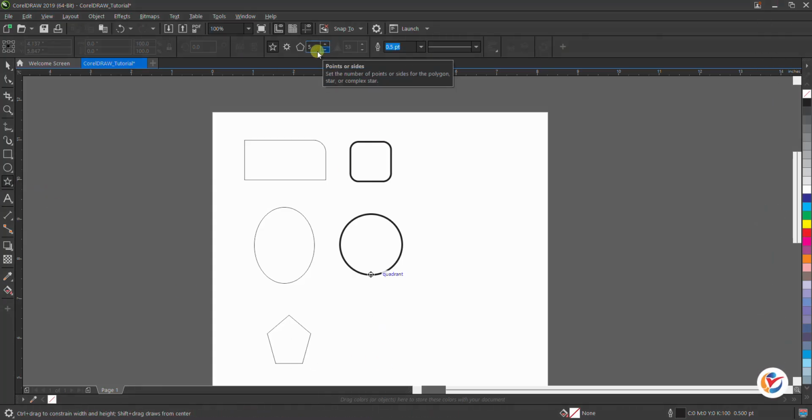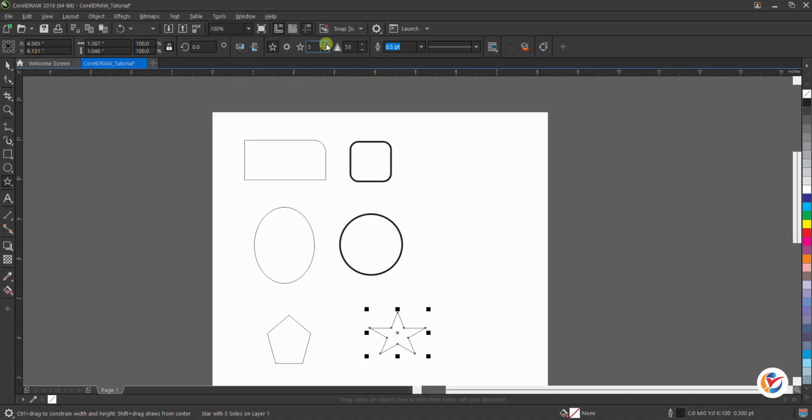You can decide to increase it. And then you can decide to change what kind of star. This one is 5. We can increase it to 6, 7, and the rest. But let's start with the 5. This is a 5 star. And then let's increase it. Becomes 6, 7.